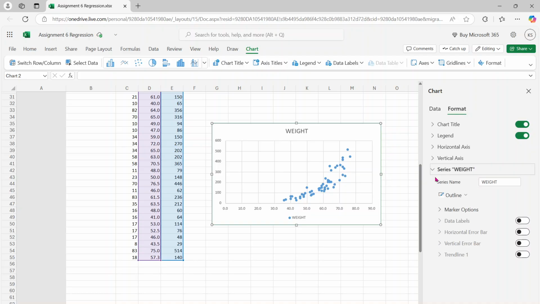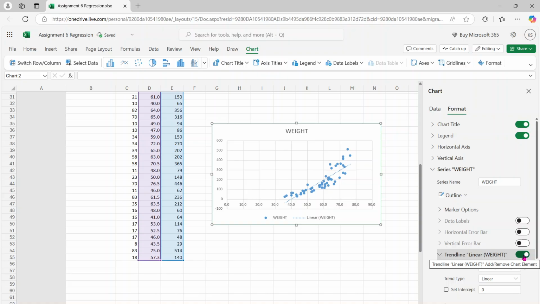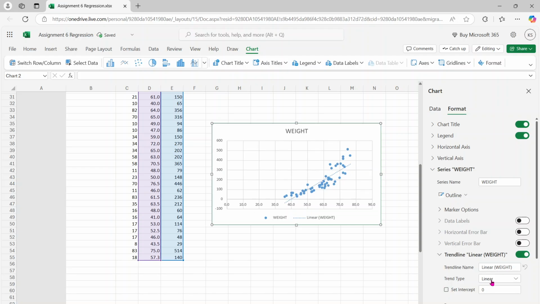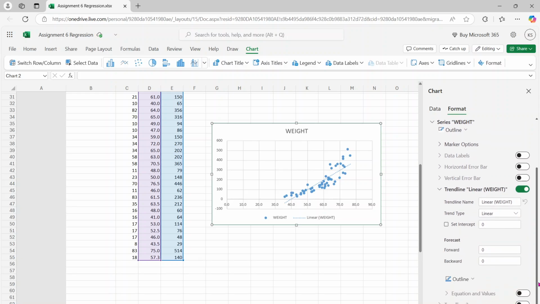Okay, it's under here, so it's under chart. I right clicked on the chart, under chart format. Way down here is this trend line and hit go. And then it's going to do a linear trend line. Oh, this is doing this intentionally because it's setting the intercept, which I don't want to do. And then I also want the equation and values.